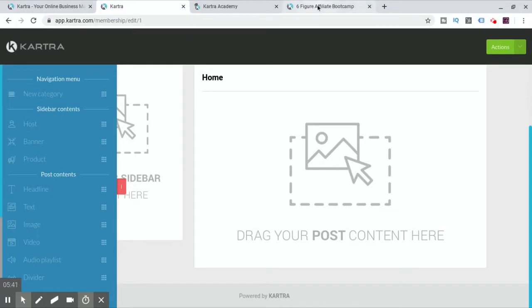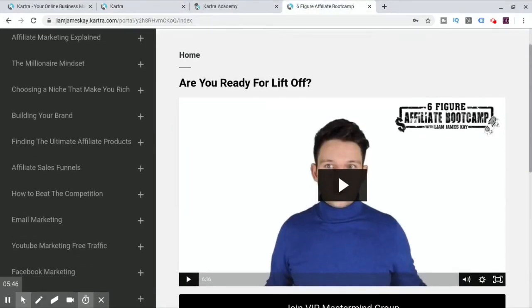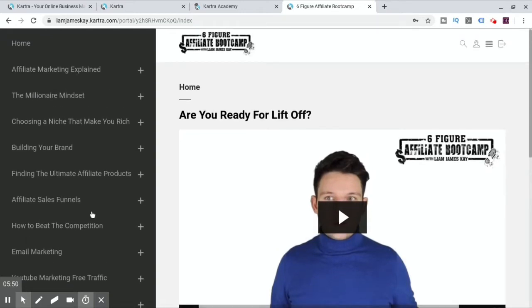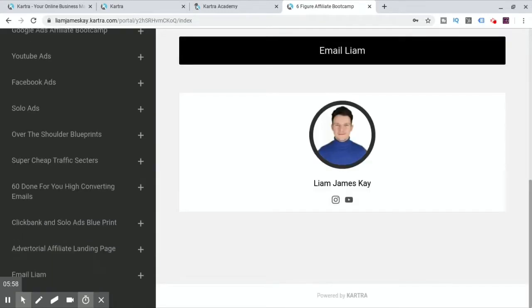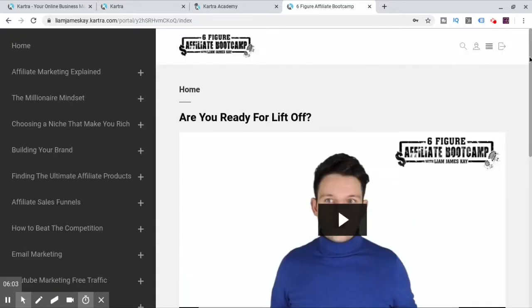But let me show you again, here's Liam's course that I purchased and went through, it's built on Kartra. So this is what the inside will look like. You go through it, there's the video, you can label them, you can set up everything up top. You can add the buttons, things like that, and then your picture, your social channels, all that fun stuff. This is all done through Kartra.